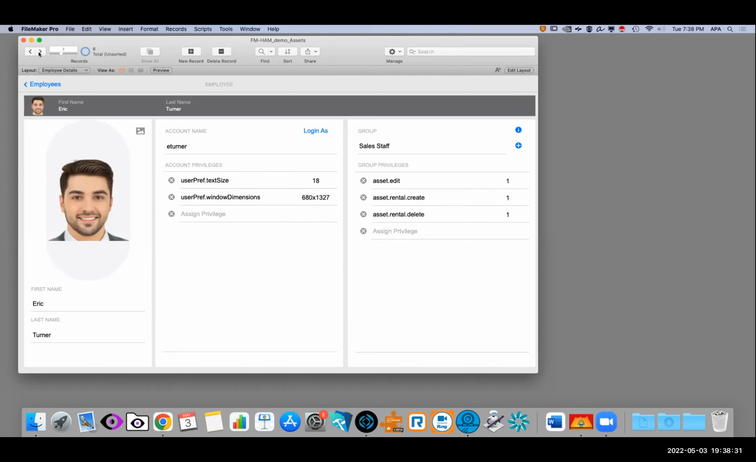Now here we have Eric. Eric is part of the sales staff. He's able to edit the assets. There's no entry for the asset price, and we have some other preferences. And over here we have Jeffrey. Jeffrey is also part of the buyers group, but we've lowered his asset price limit to 1,000. So perhaps he's newly joined the team.